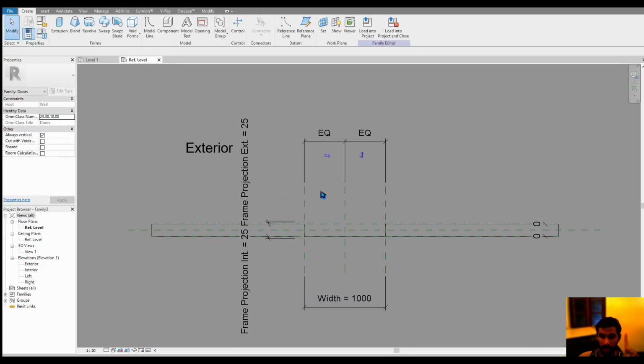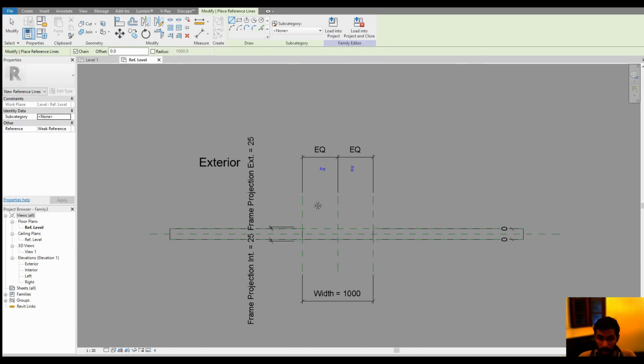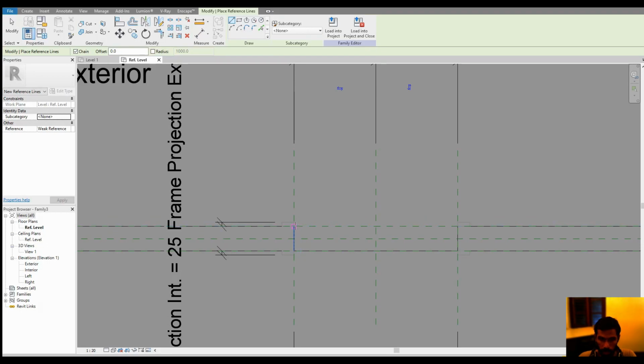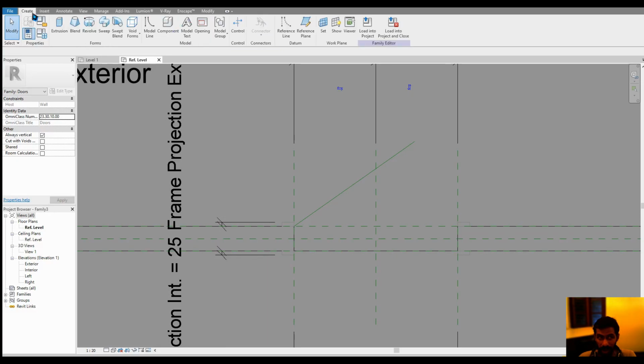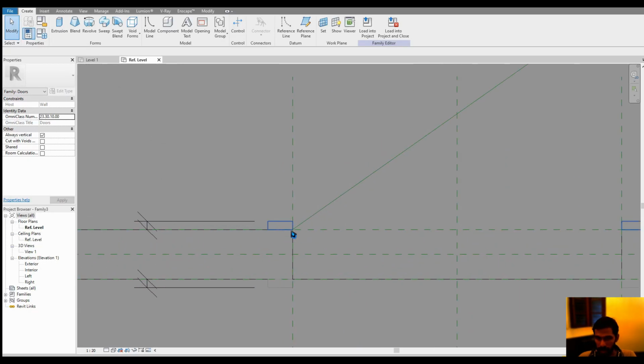Okay, first let's assign a parameter to control the swing of the door. I'm going to create a door which can be opened. So for that, I'm going to go into reference line, and I'm saying that the door will open to exterior side. So let me draw a line here, using the reference line, not plane, it's line. After drawing the reference line, I would like to fix a hinge right at this point.